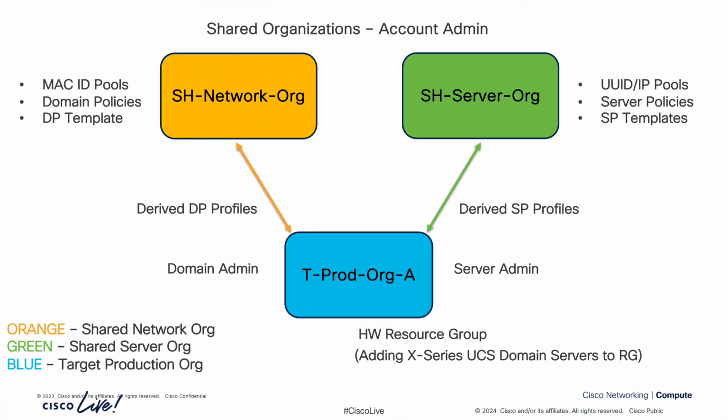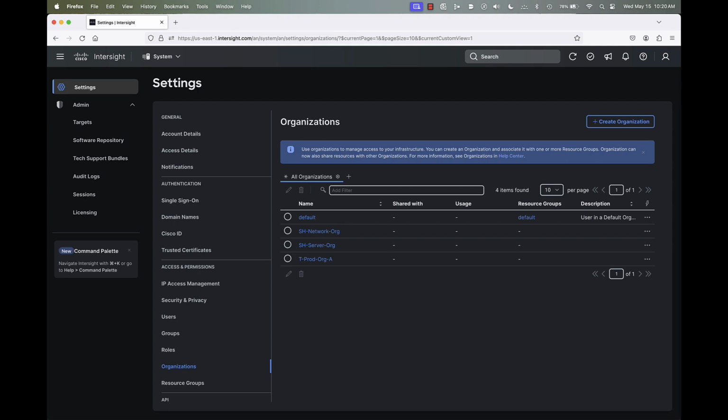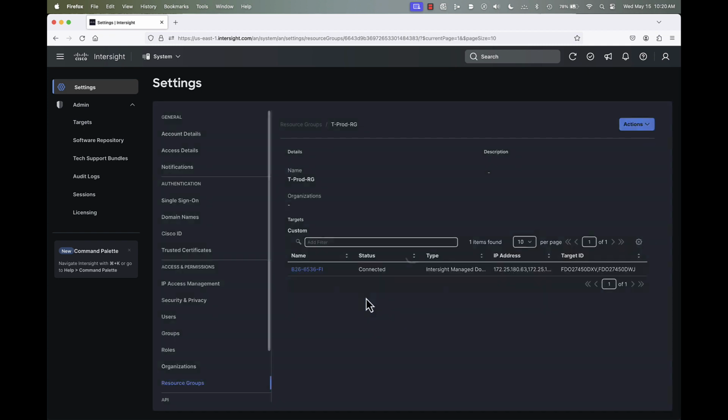And as a lead-in to the sharing demonstration, I just want to flash this graphic again, because this is our model, our use case that we're working with for this scenario. Okay, so we're in our second demo here, and we'll be talking about enabling sharing on several of the orgs that we created in the prior demo. So just a level set, we did create those three standalone siloed orgs that you see here, and we also created our resource group to which we attached our UCS IMM domain.